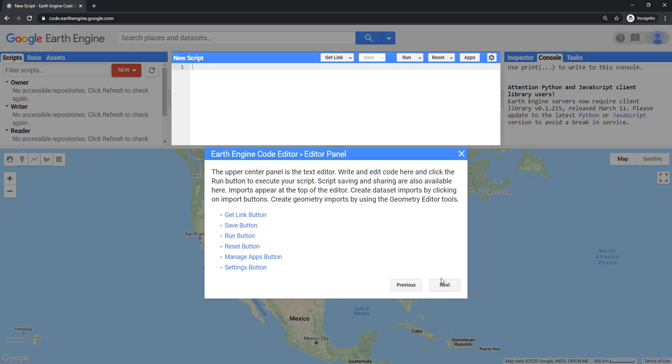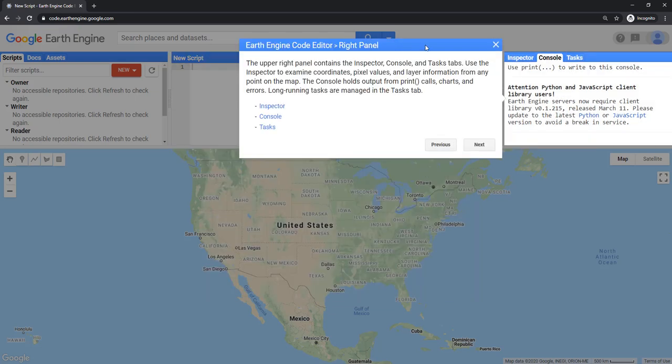Let's go to the next important panel. So these links also explain different buttons available here: get link, save, run, reset, manage apps, settings. This is the right panel. The right panel also has three different tabs: inspector, console, and tasks.